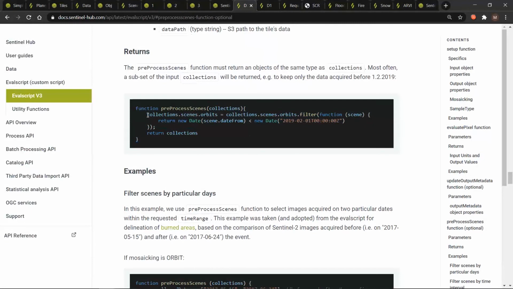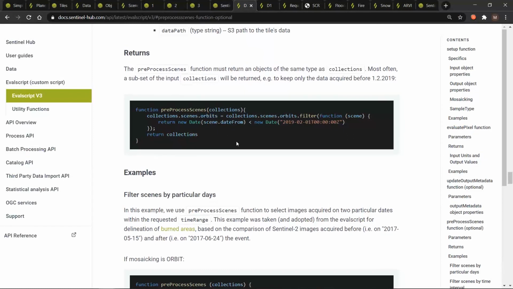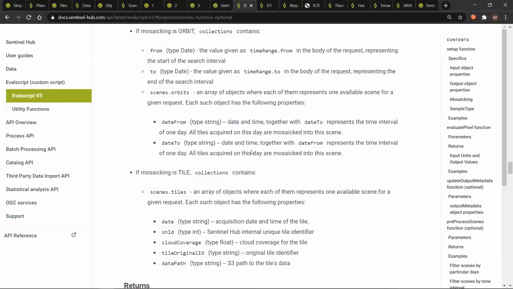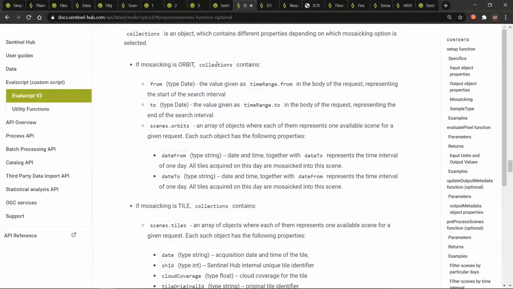Here we are going to constantly be using the objects and accessing metadata. We go collections, we go .scenes, we go .orbits. And now let's check what all this means first. If mosaicking is orbit, this collections object of the function contains from property, to property, and scenes.orbits. So from is the from date representing the start of the search interval, and to is representing the end of the search interval. It is equal to what you set in the request, as we did before. And then it also has scenes.orbits.